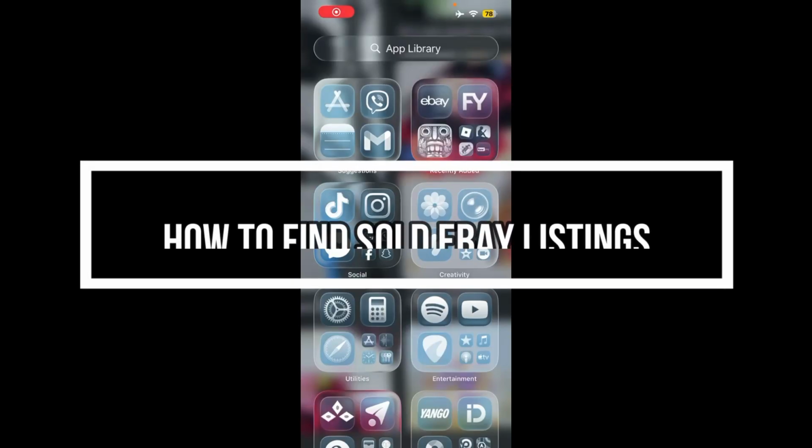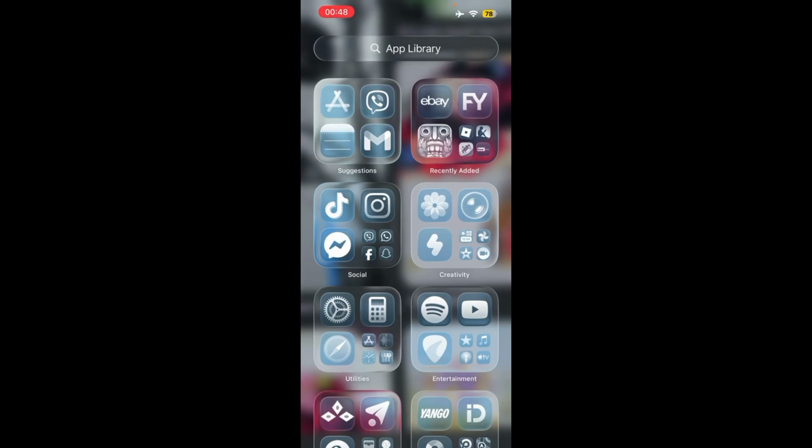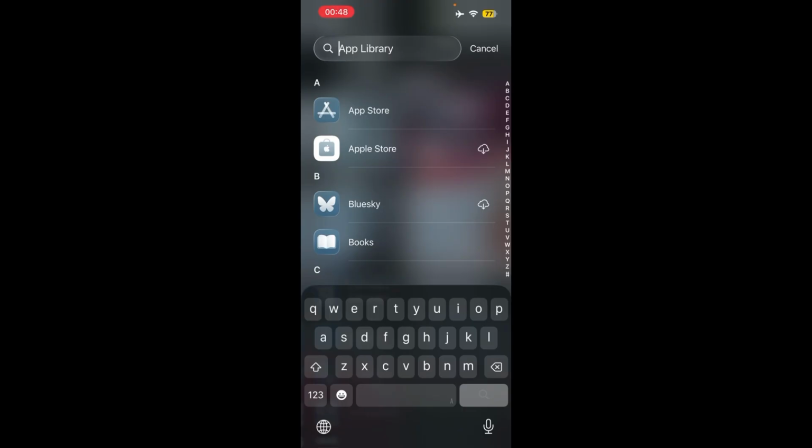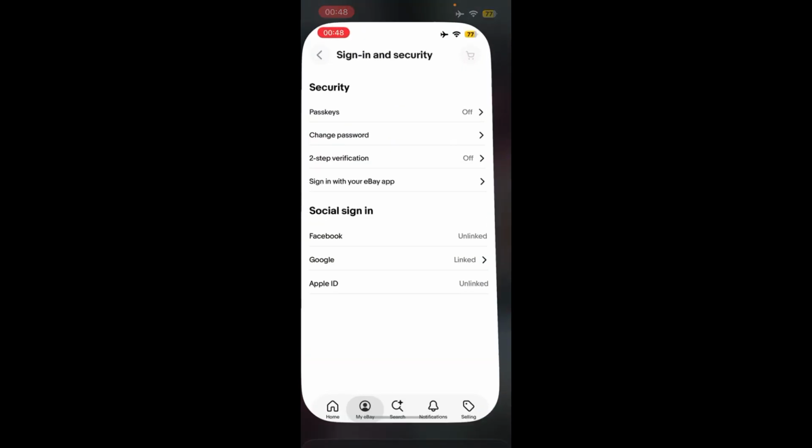I'm going to be showing you how to find sold eBay listings. So to find sold listings on eBay, you can use the sold items filter. The first thing you need to do is open your app or your browser if you're using one. I'm going to be using the app. As you can see, it's right there at the top. Just go ahead and open it.